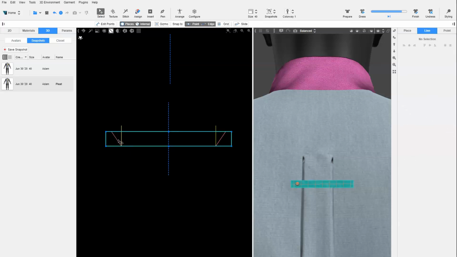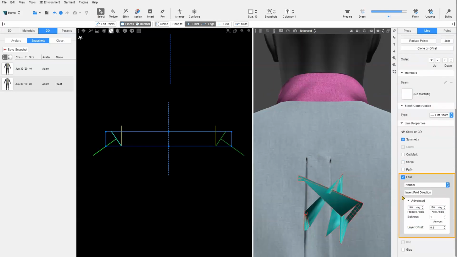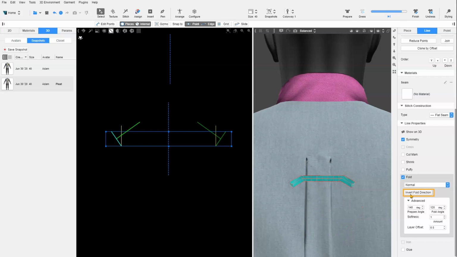Next, we fold the line and check the fold in 3D. We need to invert the fold line and then change the fold angle to a negative value. Let's edit from the sharp values.